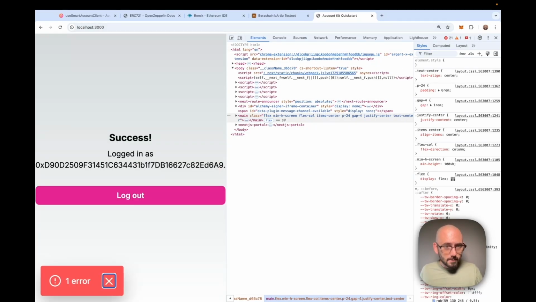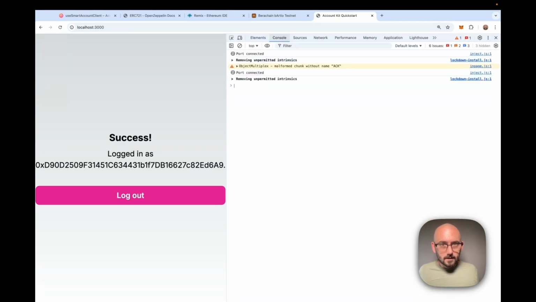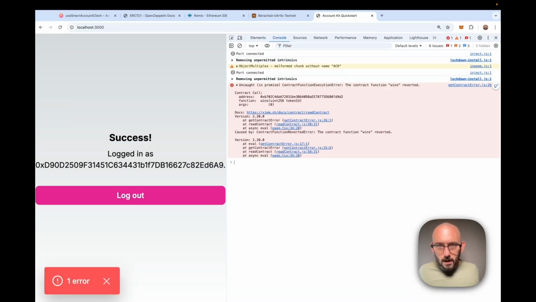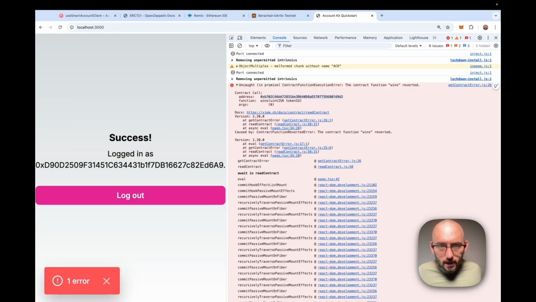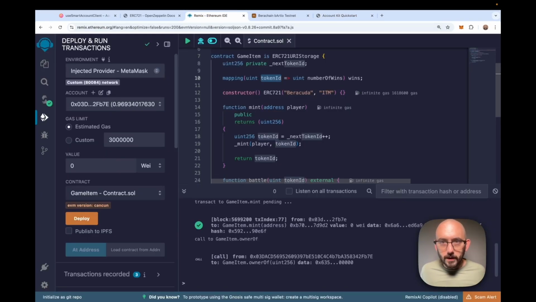Okay, let's see if that happens if I refresh, in case there was something that I didn't do. Nope. Wins reverted on my contract address. Oh, you know what? Shoot, that's what it was. Maybe you caught this. I did not make the mapping public. Dang. So wins is the method that I'm going to use to read, and I forgot to make that public, so classic mistake there.